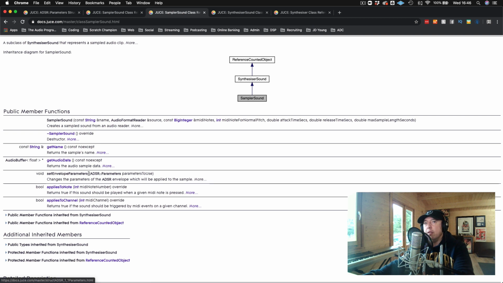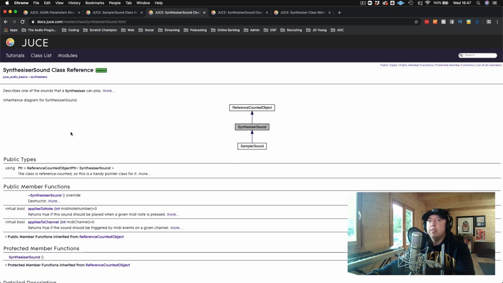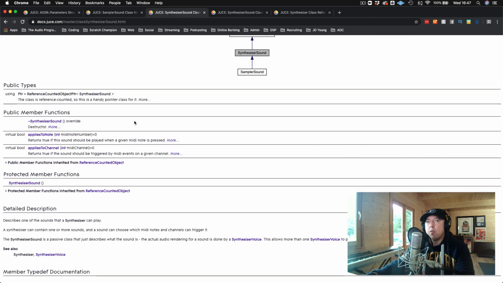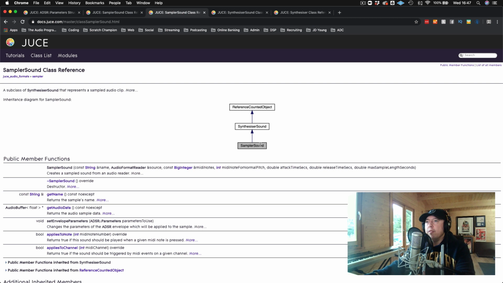Okay, that's the reason that we need to make sure that it's a sampler sound, because we have this method called set envelope parameters. But if we look back at the synthesizer sound class, we will see that there's no method called set envelope parameters. There's no such thing, right? That's why it's important for us to make sure that we have the right object, okay?